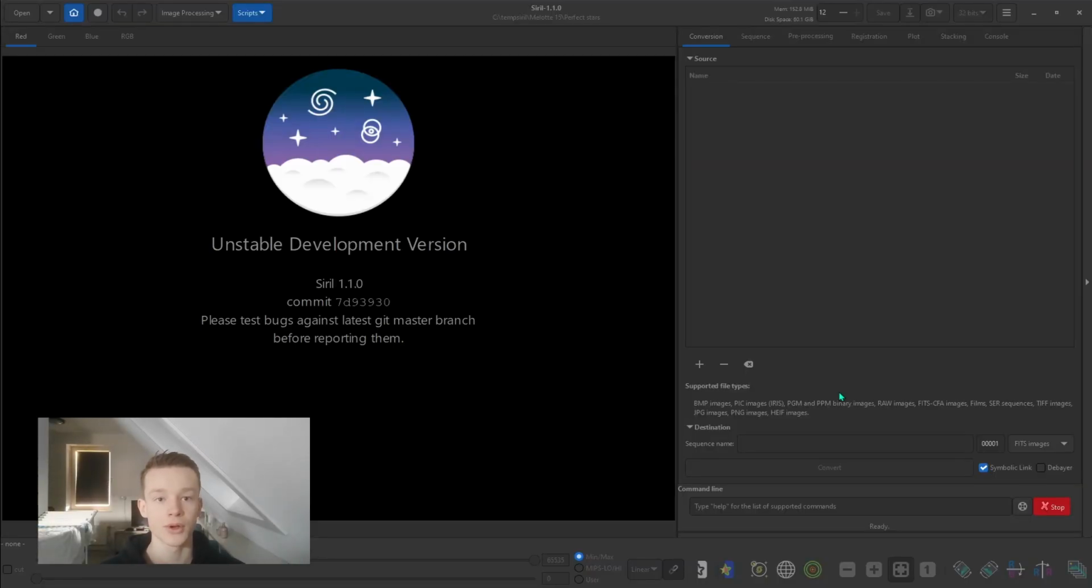Today what I want to show you is how to get Starnet V2 inside of Siril. It's important to know that it is not possible to do with Siril 1.0.6, which is the version out right now, but it is possible to do in the 1.1.0 unstable developer version, as I have opened here.